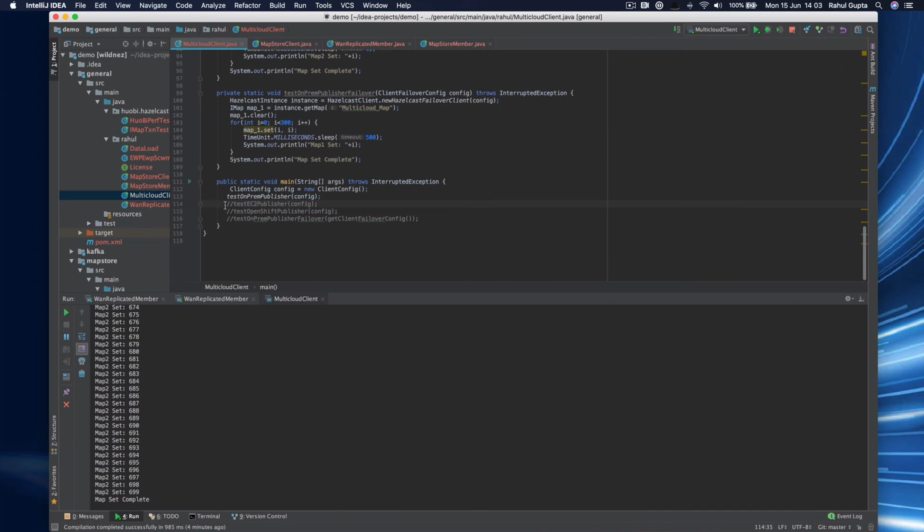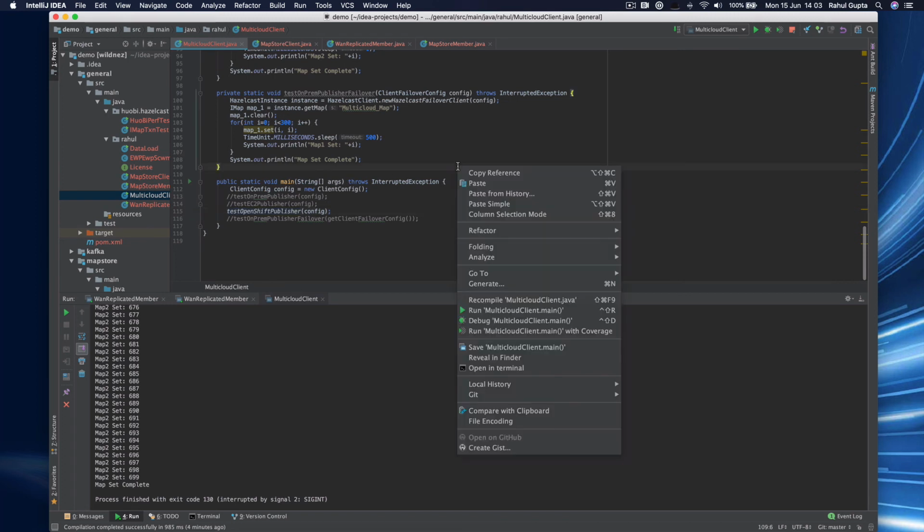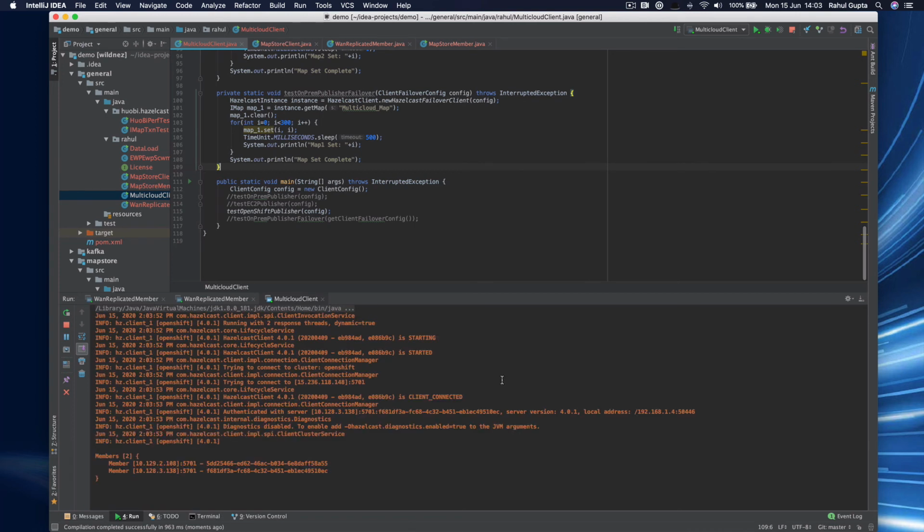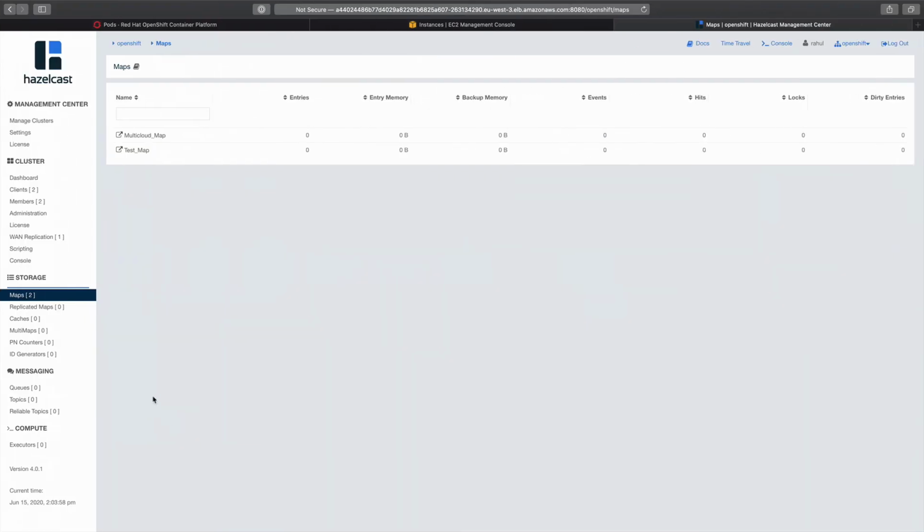We will now make just one little modification on our application. We will first shut it down. And instead of testing on-prem, we are now going to launch this to connect and test OpenShift Publisher. So there you go. We launch our application. It now connects to the cluster running on OpenShift.